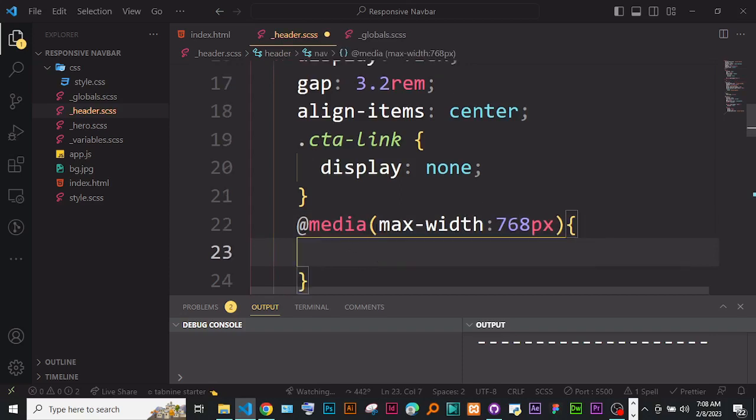Okay, so this means that this code inside here is going to run at a screen or viewport of 768 and below. If you don't understand it very well, you can watch the video on introduction to responsiveness. I talked about that in one of the series. If you have not written this block of code, what it means is that the code we are going to put inside will only run when the viewport width is 768 and below.